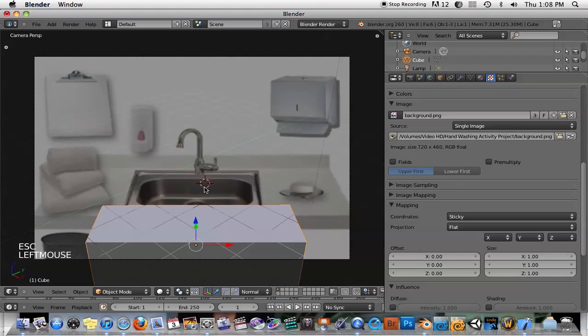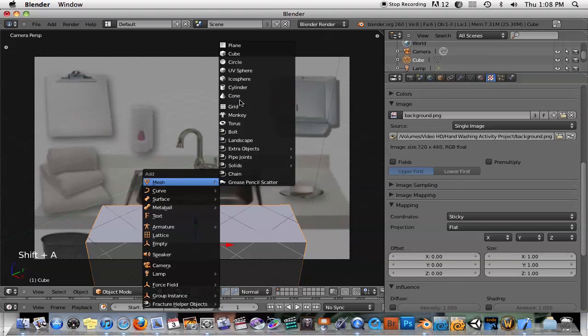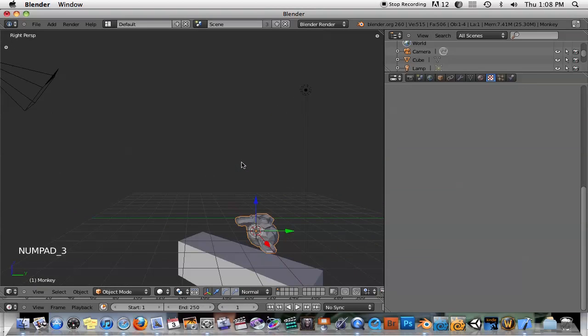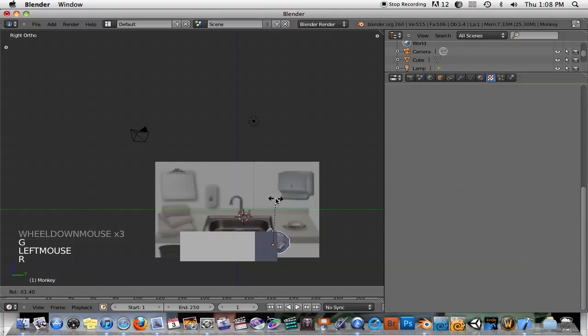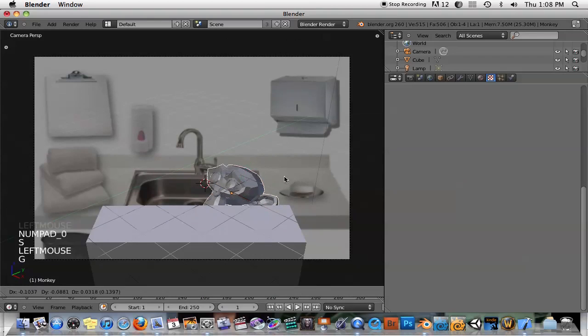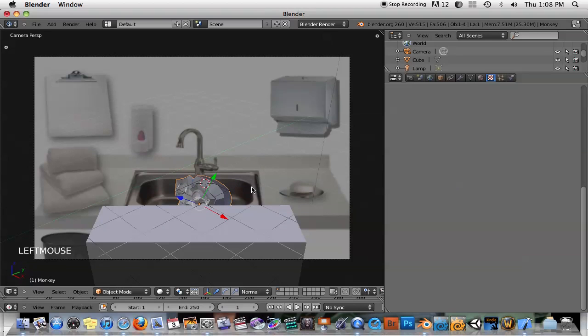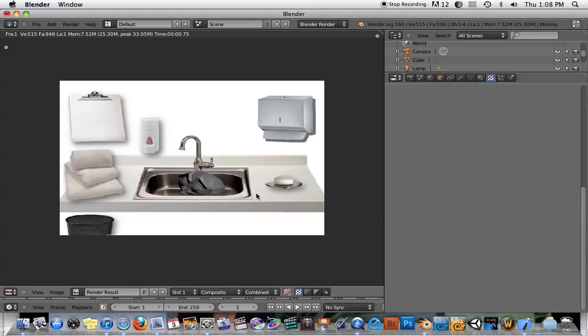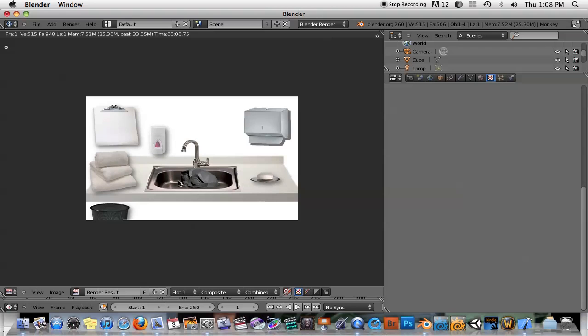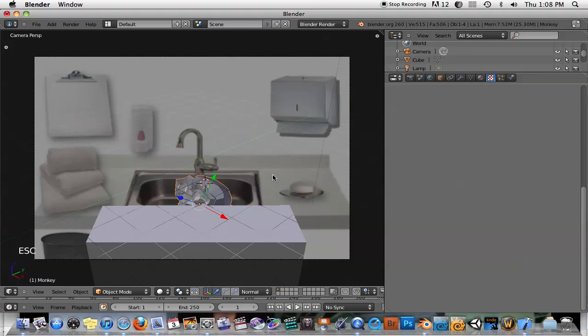All right. So now, if we were to hit Shift A and add the monkey here, okay, let's scale up a little bit, and make it look like she's peeking out of the sink. Now if I were to render, you'll see that the object is occluding this mesh. So it looks like the monkey is actually inside of the background image. So, I hope that helps you out. Those two techniques, you can use them in a lot of different ways, and you can get a myriad of effects from those two techniques.